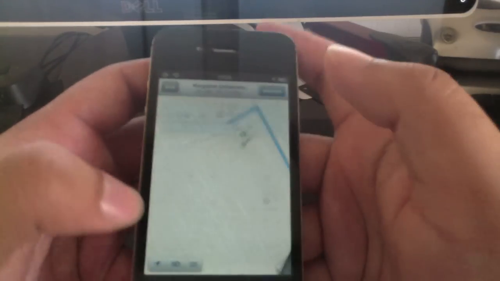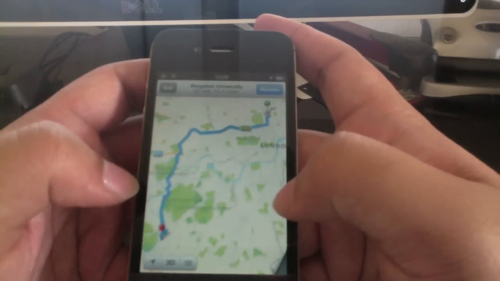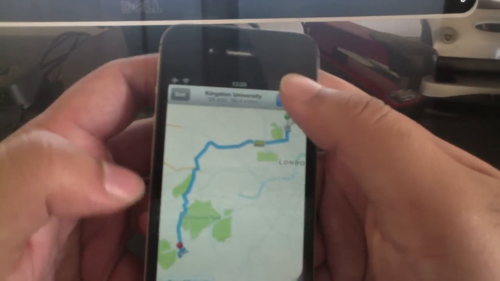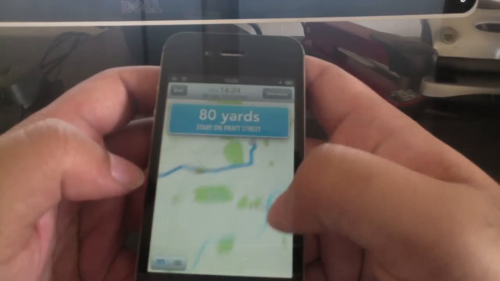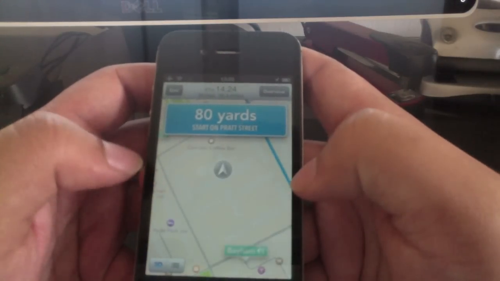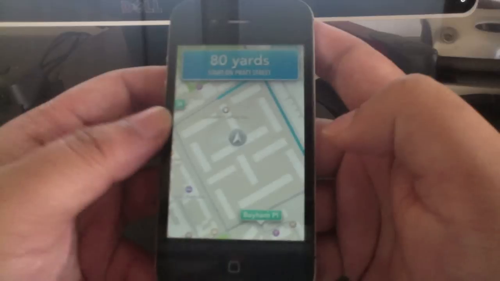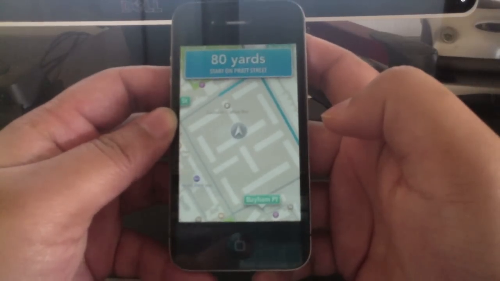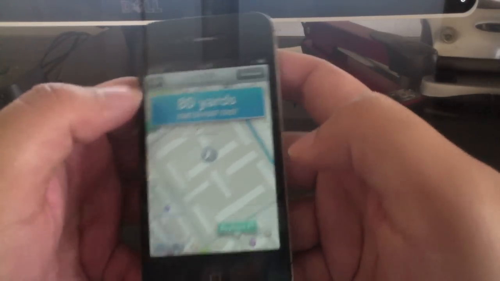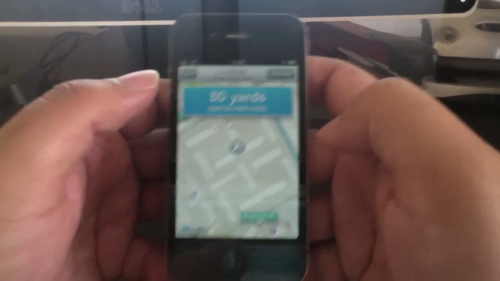Yeah, and as you see, I'm just having a go. You can have an overview of the route that you're taking, and obviously that allows you to plan a different route if you want to, and so on. All in all, I think I'm gonna have to give this another go. Especially when I'm driving around, I can compare this with the TomTom that I've got right now.